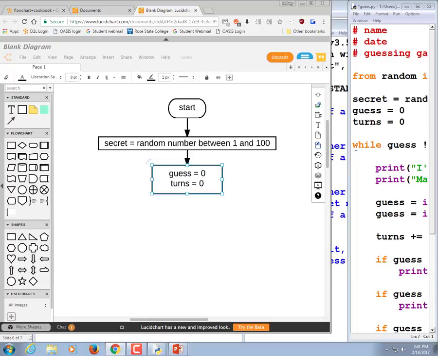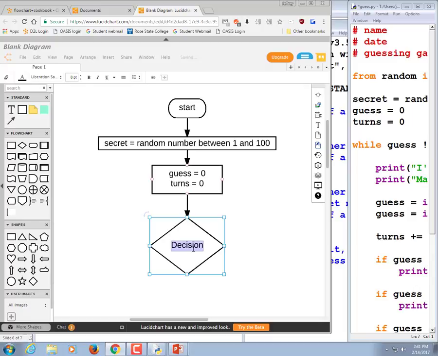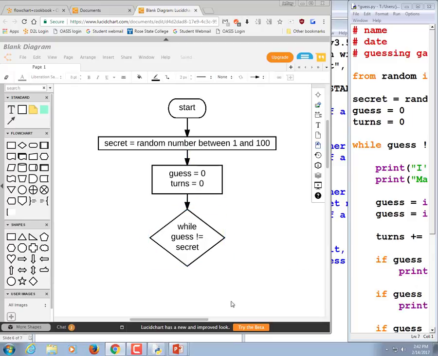Alrighty, now we have a while loop. So I need a diamond, just like we use for an if statement. Now a lot of books will show you using a diamond without actually putting the word if or while in it, but I always do, just because it's really important information for the programmer. So while guess not equals secret, and you can use that Control Enter trick to space it out in some nice way.